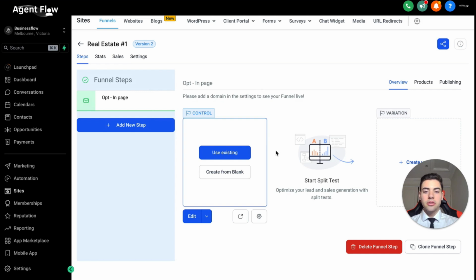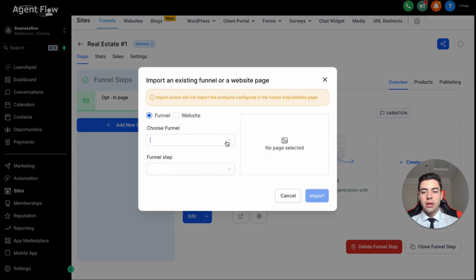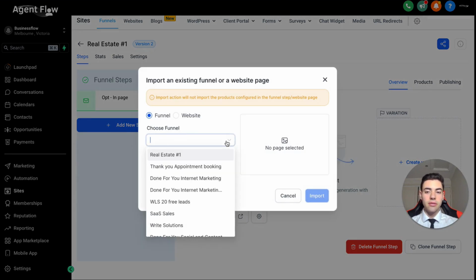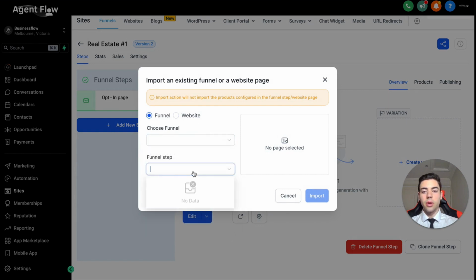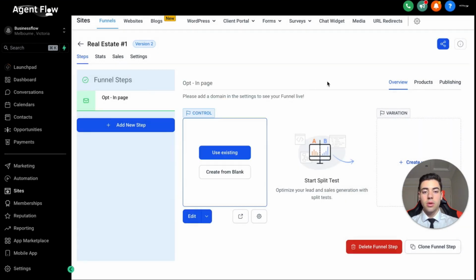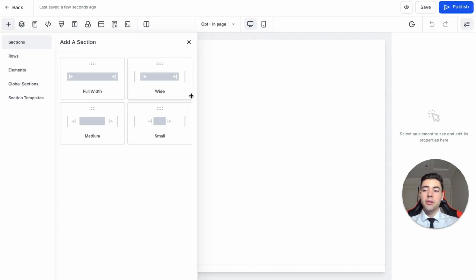Okay. So we can click here and we can choose existing funnels, or we can choose a website. Okay. Or what we can do is actually create from blank. So because most of you are going to be starting from the basics, I recommend that you start from blank. All right. Okay. So here we go. We have a couple of options on the left. We have adding a section. So section is going to be the first element we're kind of going to put in.